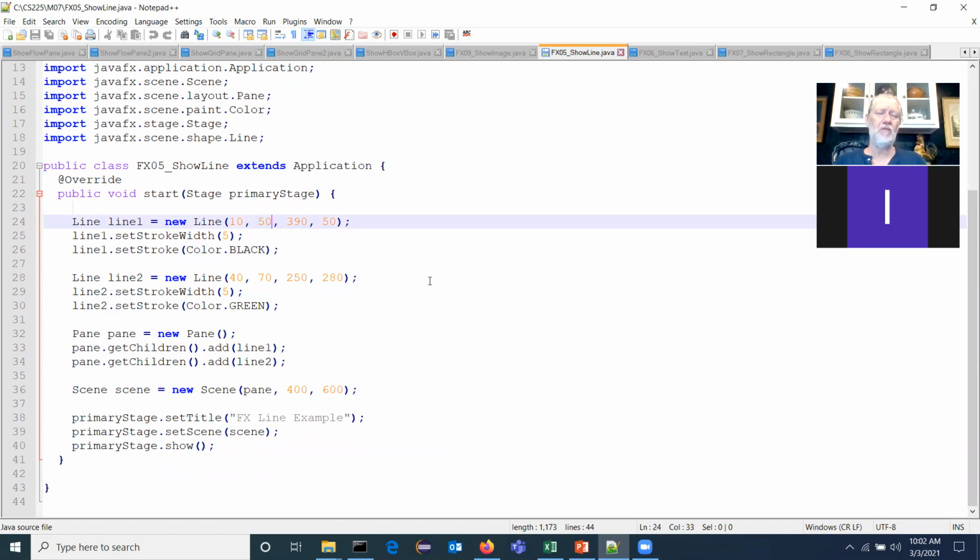I didn't follow my form of making all these things attributes here when I refactored the code from the Liang text. This is pretty much straight from the Liang text. Lines are different graphical elements, as you would expect. It's just what it is. It's a line. And if you look at line 24 in the code, it says line1 equals new Line(10, 50, 390, 50). What do you guess those 4 numbers are telling you?